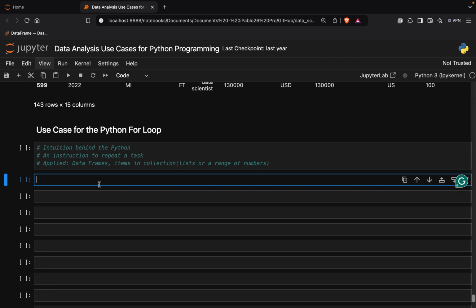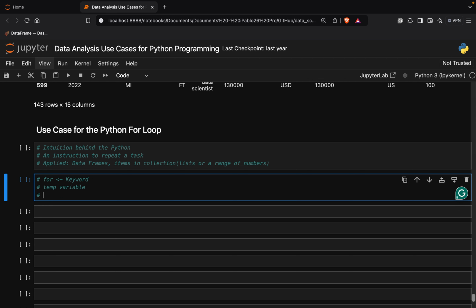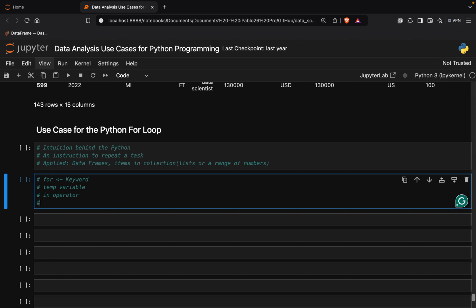Now, the first thing we have to do is look at how to write a for loop. First things first, you would write a for loop using the for keyword. So this is the keyword. There is a temporary variable. I call this the temp variable. Then we're also going to see the in operator. That would have the collection or data that we're going to be working with.